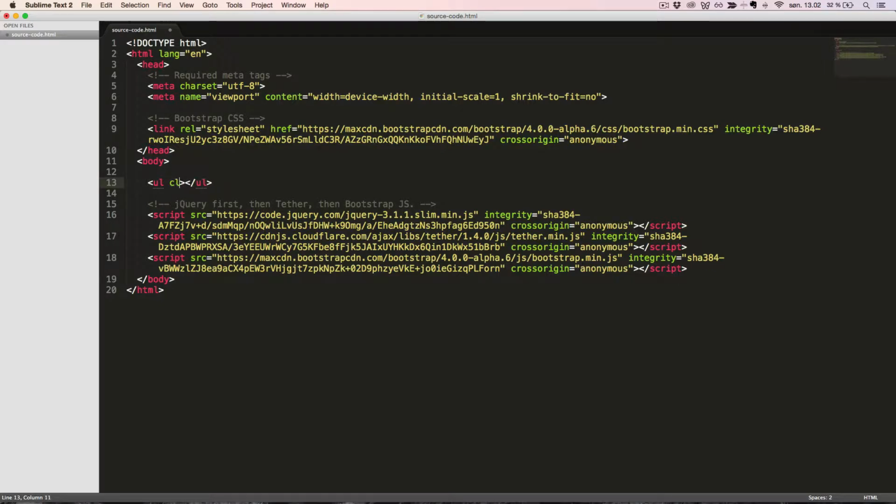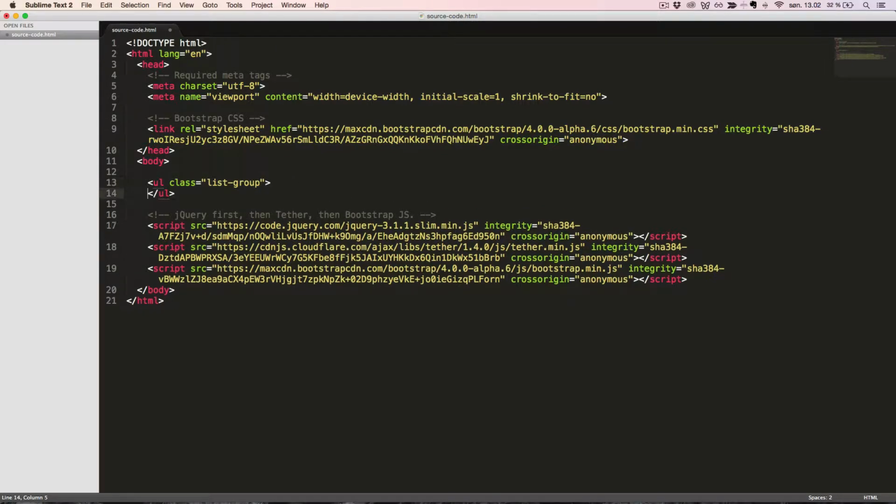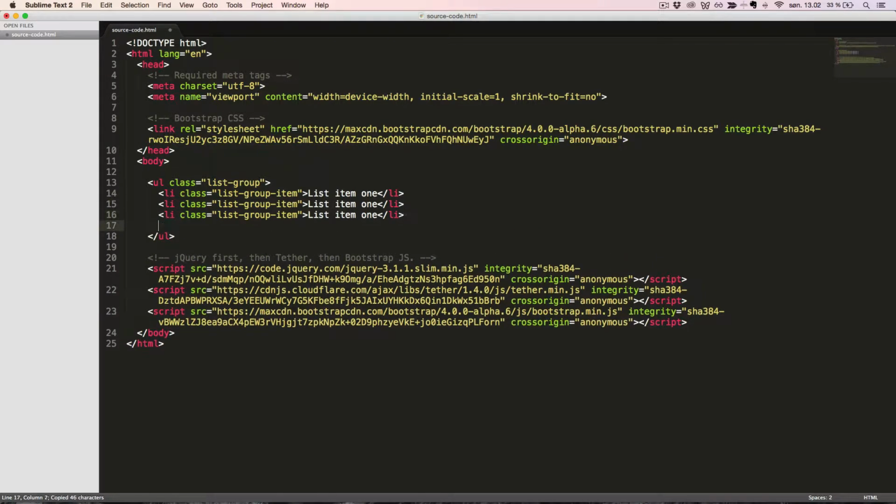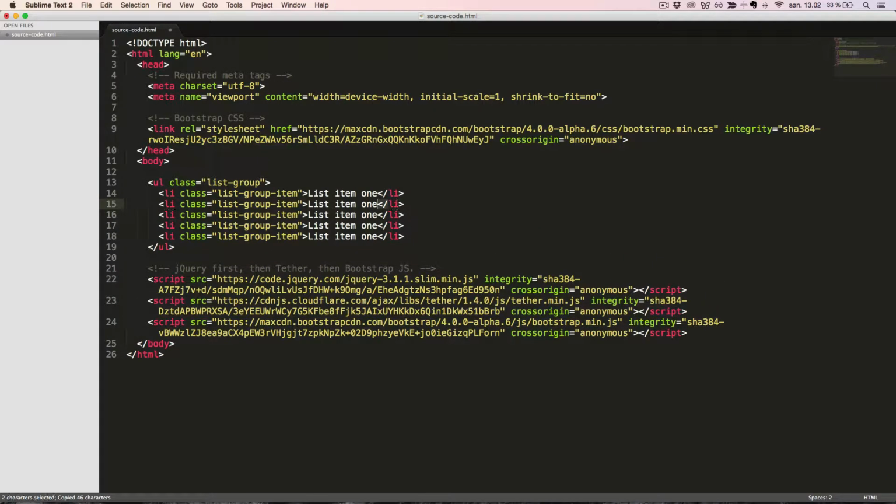We'll start by making an unordered list with the class list-group. The list items inside will have the class list-group-item. Let's duplicate this item and change the text a little bit. Let's have a look.